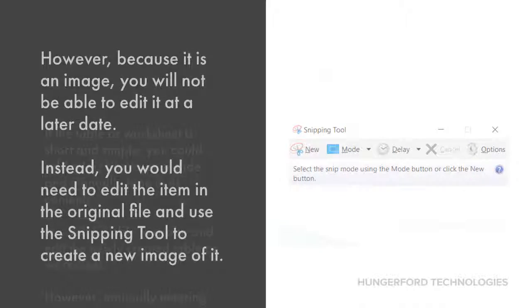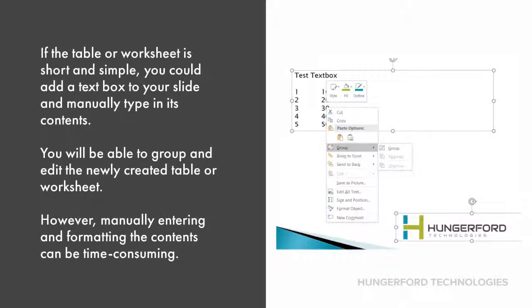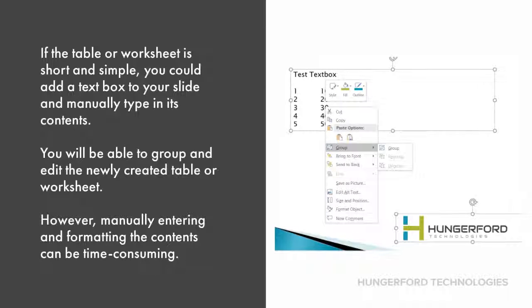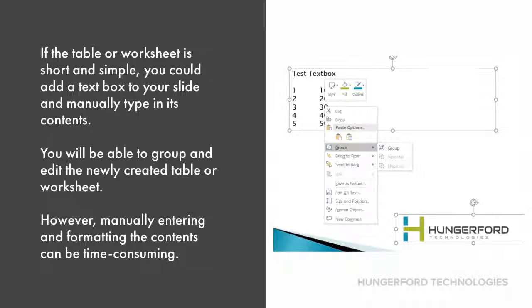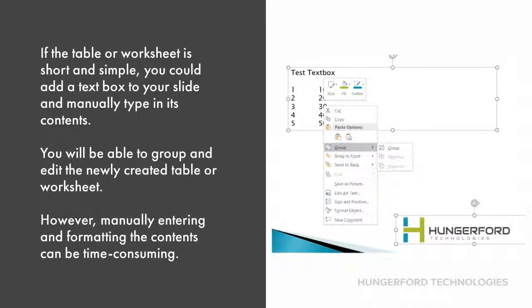new image of it. If the table or worksheet is short and simple, you could add a text box to your slide manually and type in its contents. You will be able to group it and edit the newly created table or worksheet. However, manually entering and formatting the contents can be time-consuming.